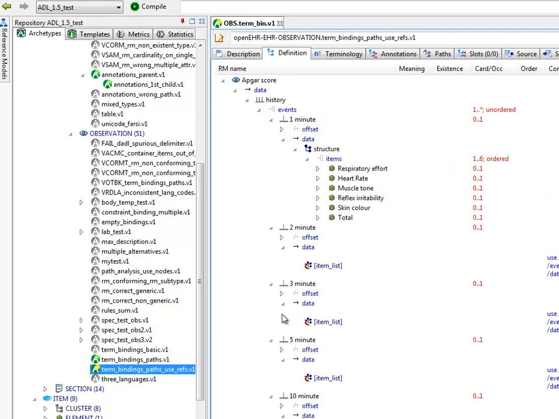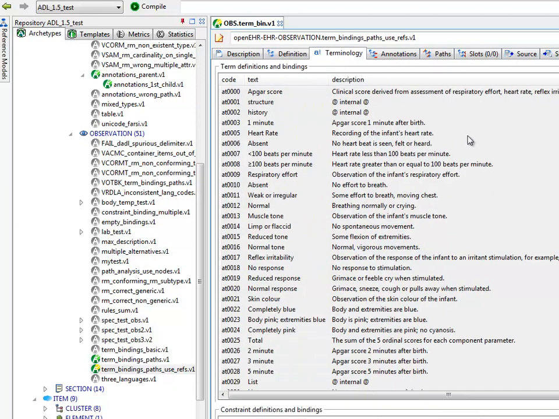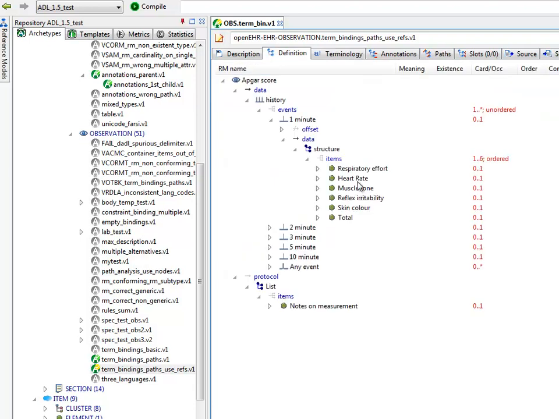If we look at another version of the APGAR with the full set of data points, we can see the same thing, term bindings with LOINC codes for each of the various data points on the 1 minute sample, and also on the total we've got a LOINC and a SNOMED binding there. If we look in the terminology, we'll see both bound codes, bound to specific local codes, and as I said, these are distinct from these codes which are bound to a path.